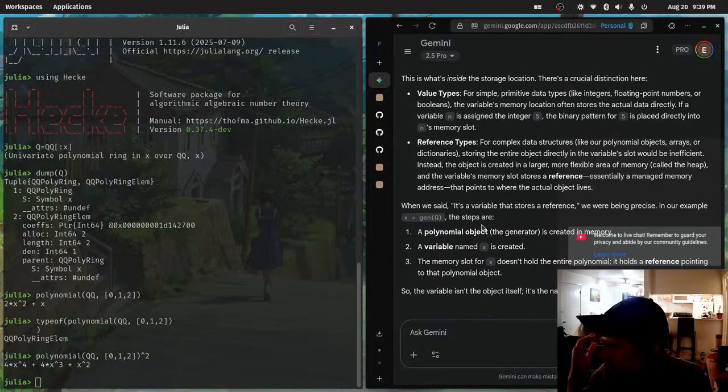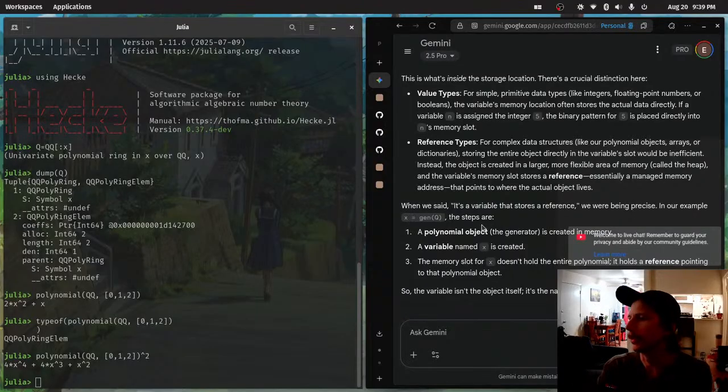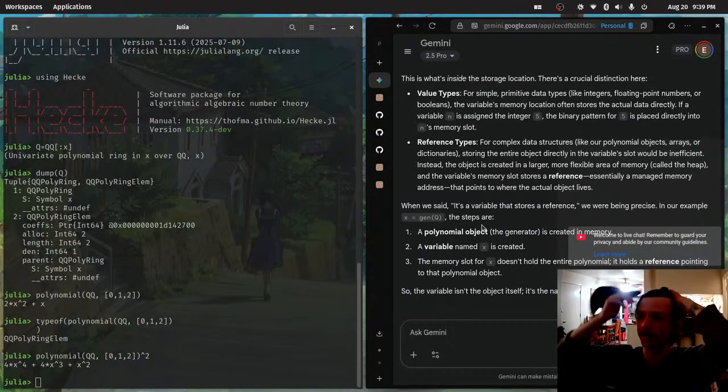Reference types: complex data structures like our polynomial objects, arrays, or dictionaries. Storing the entire object directly in the variable slot would be inefficient. Instead, the object is created in a larger, more flexible area of memory called the heap, and the variable's memory slot stores a reference, essentially a managed memory address that points to where the actual object is.